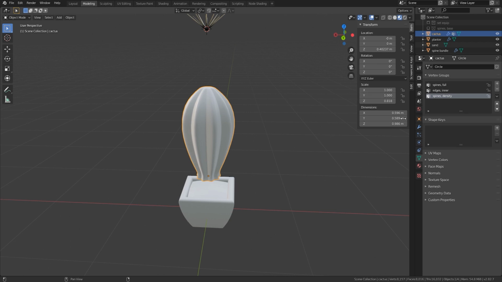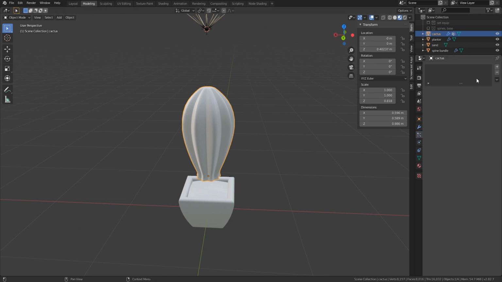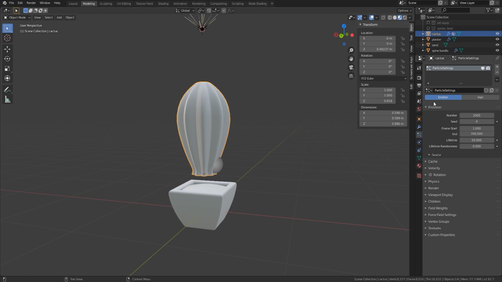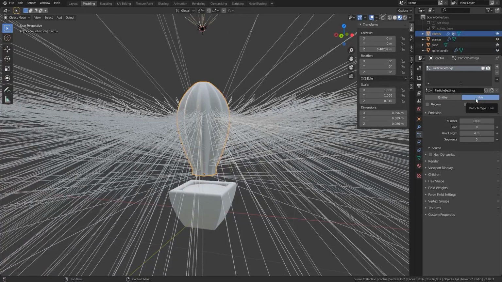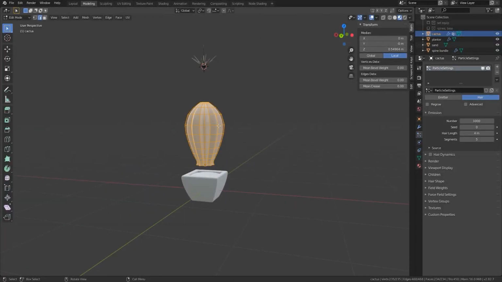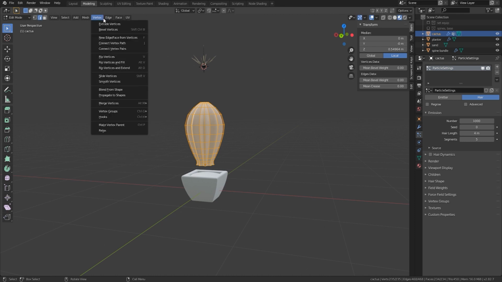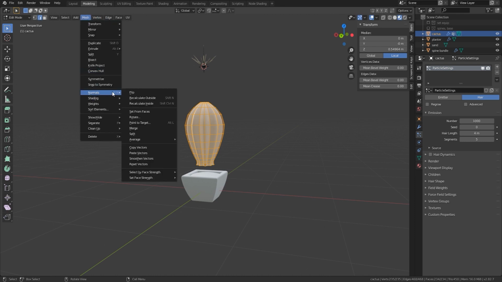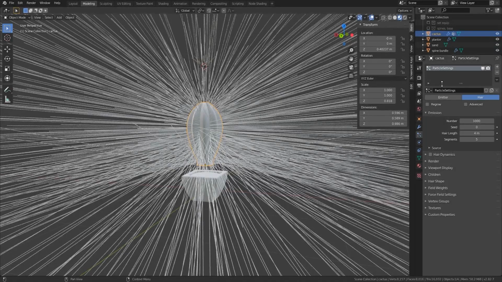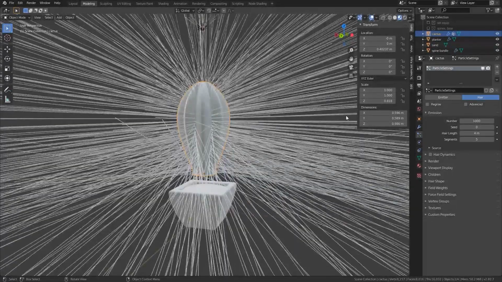Let's go to the Particle tab. Click the plus sign to add a particle system. Switch to Hair instead of Emitter. Yikes! If your system doesn't look right out of the gate, the first thing to check would be your object's normals. It doesn't hurt to recalculate the outside normals by going to Mesh, Normals, Recalculate Outside. That's much better. Okay, back to the Particle tab.